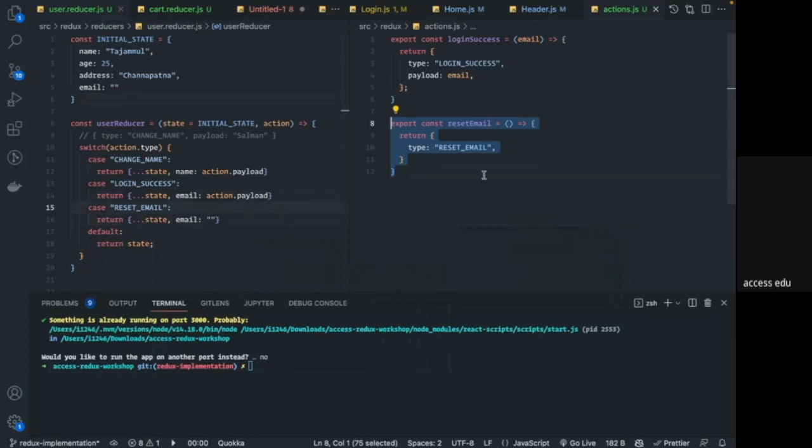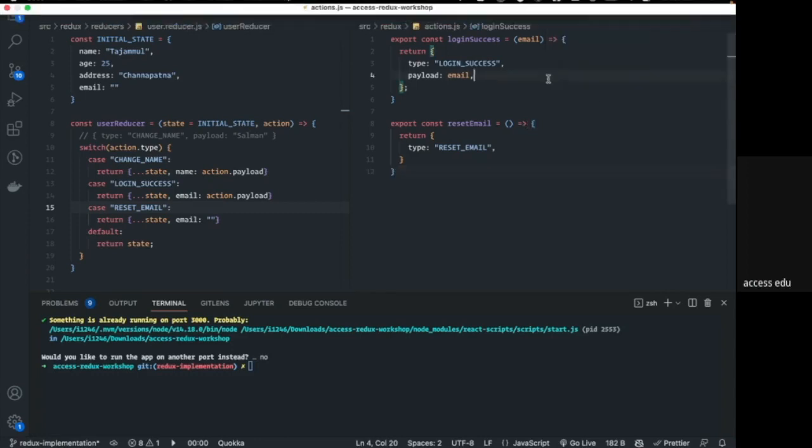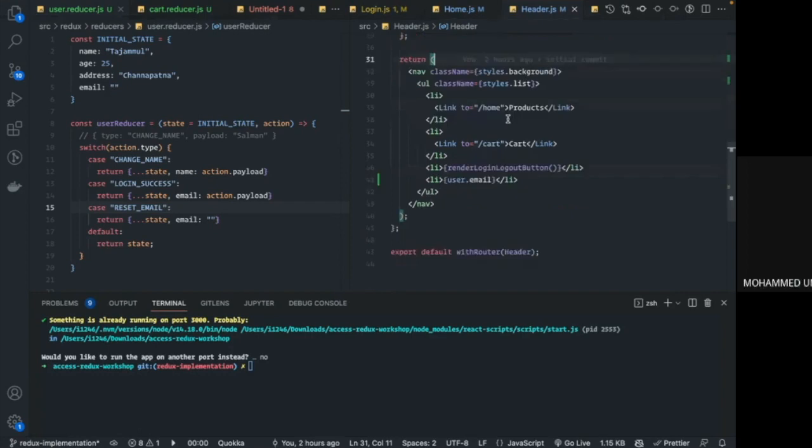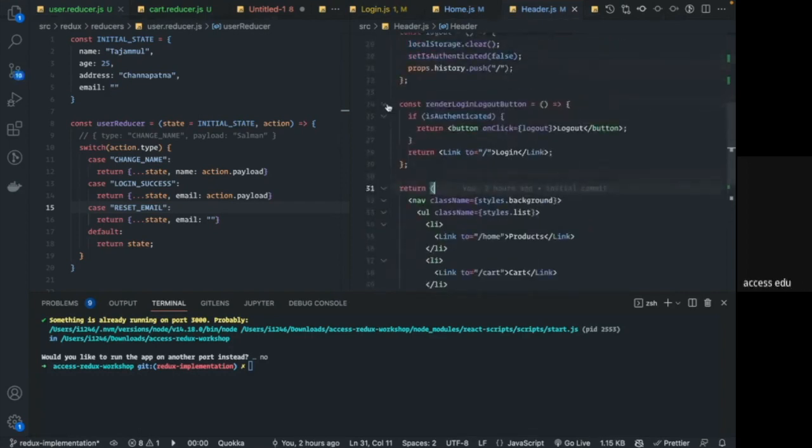See, now just writing this will not do anything. You have to dispatch it. When do I need to dispatch this? On logout click. So where do I have the logout? Home.js. In the header, right? Yes, it should be in the header, correct? You can see here this button. See, on logout click, I'm clicking on this logout.